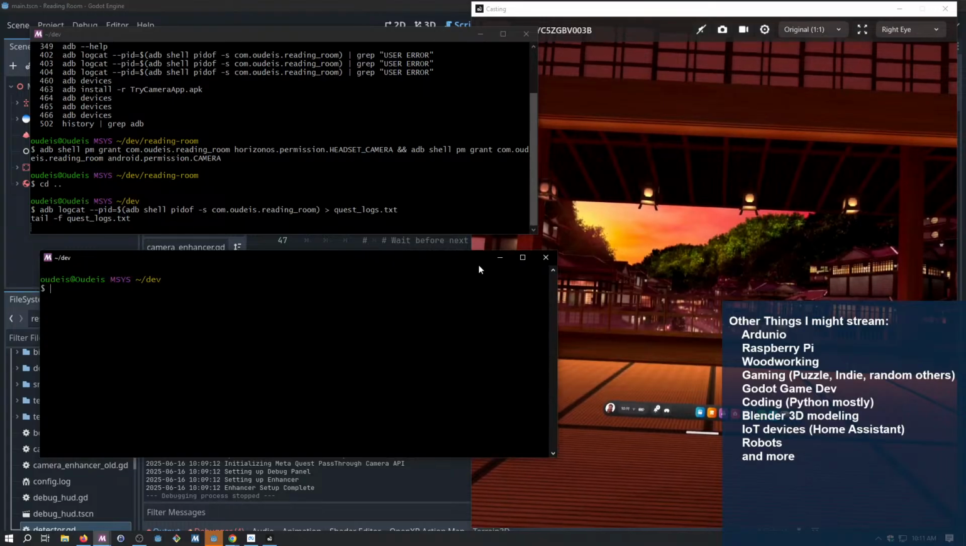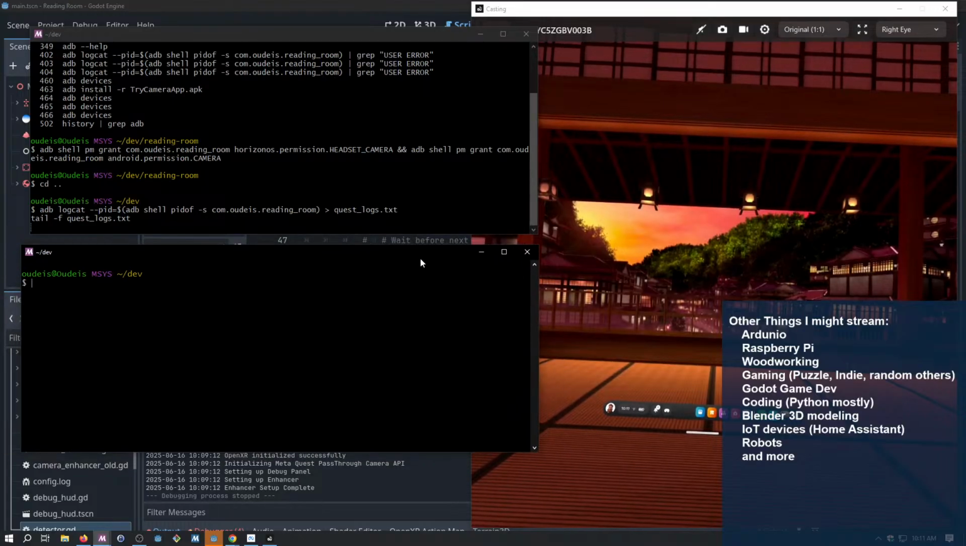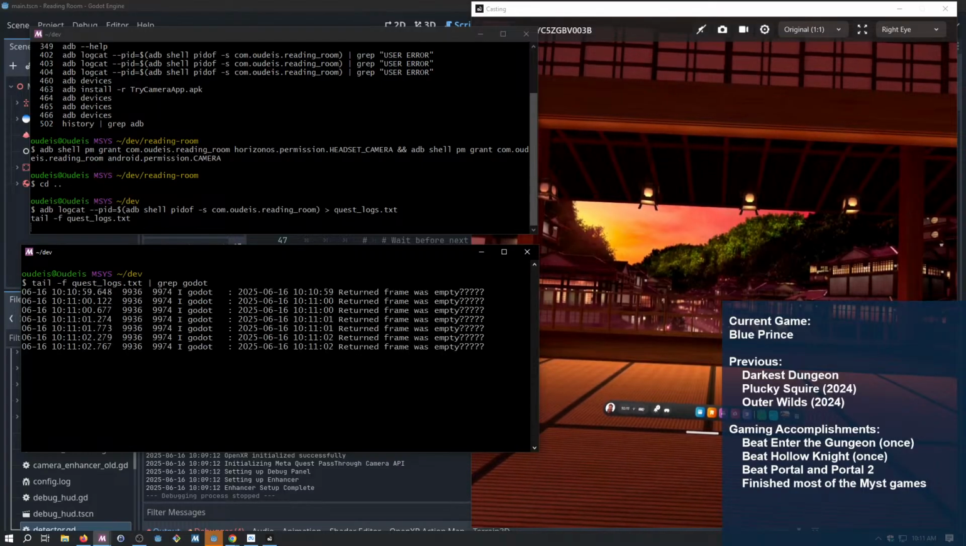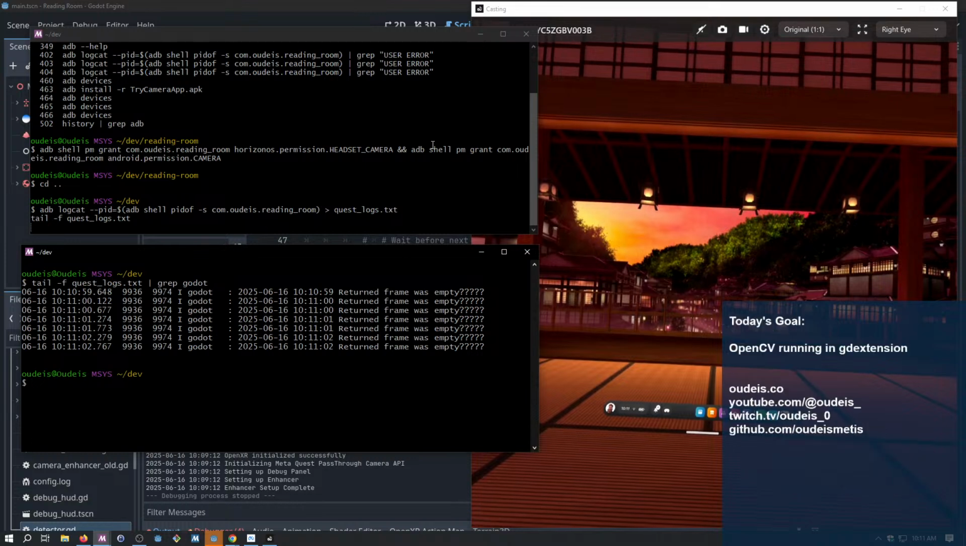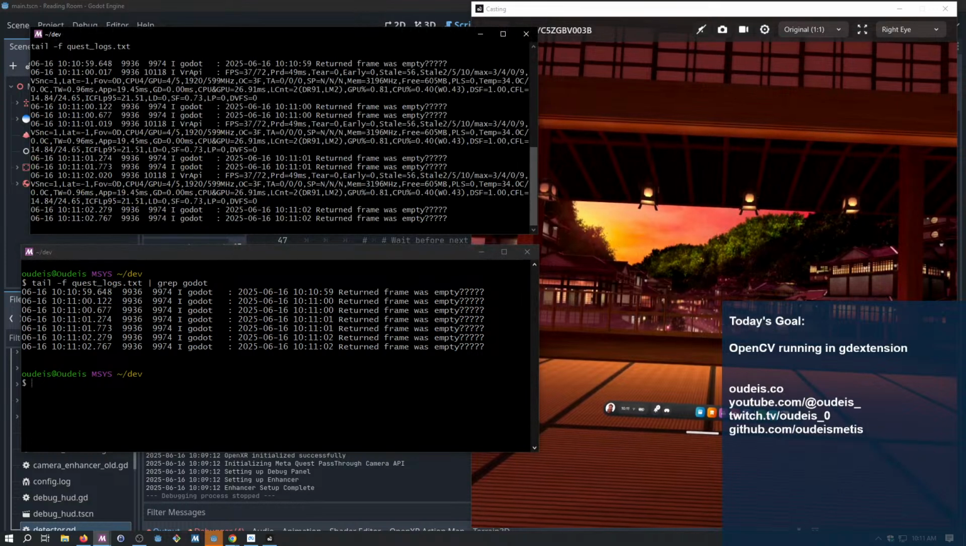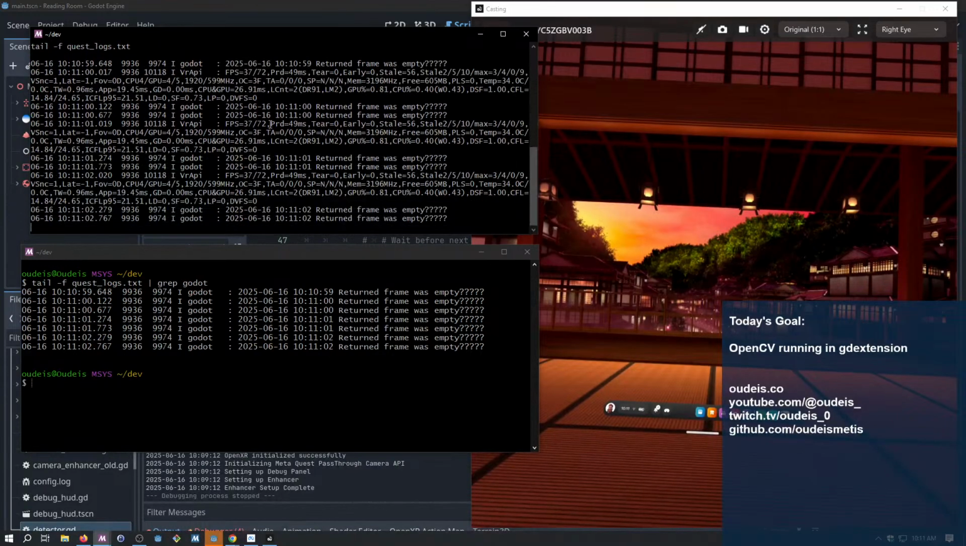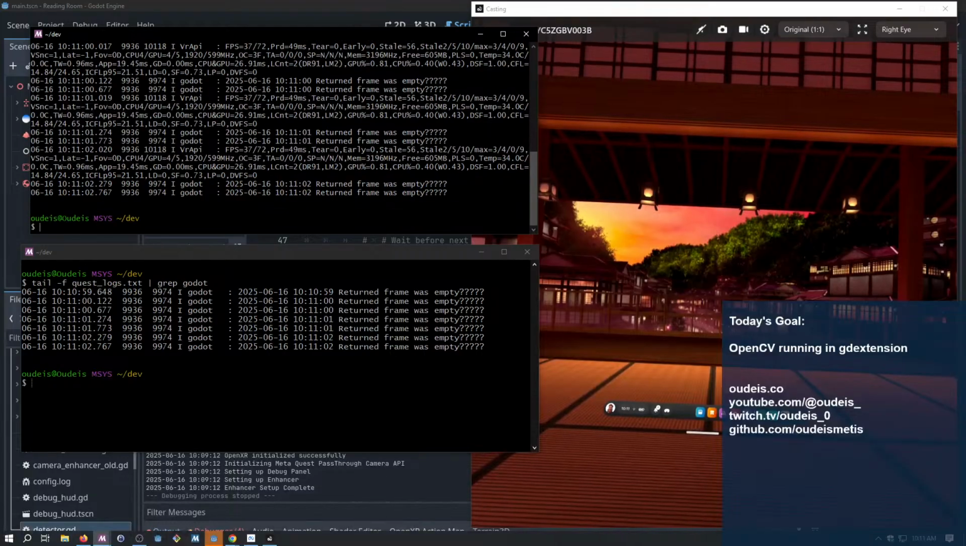All right, let me take a look at this. Let's do tail -f quest log. I think I could pipe grep Godot on that, right? Frame was, oh right, that's our problem. And that's why it crashed. Whoa. It's not supposed to spit out logs there when I'm done.